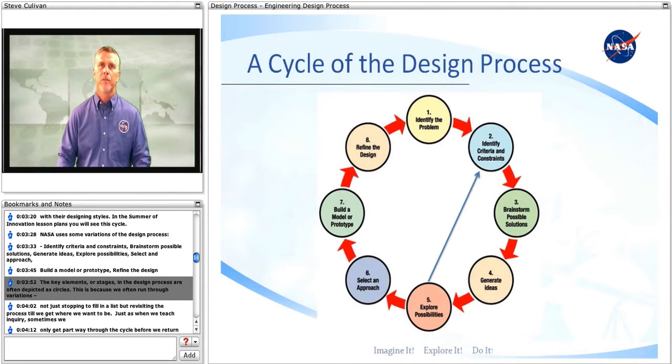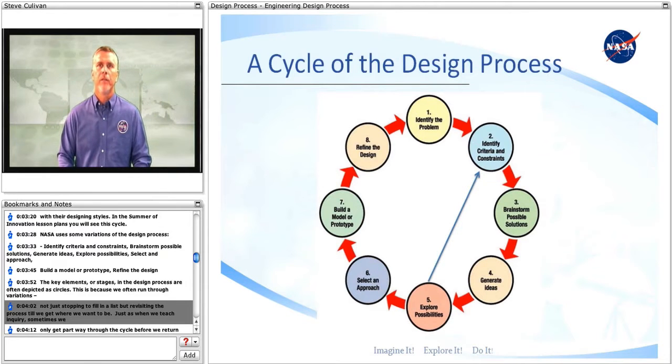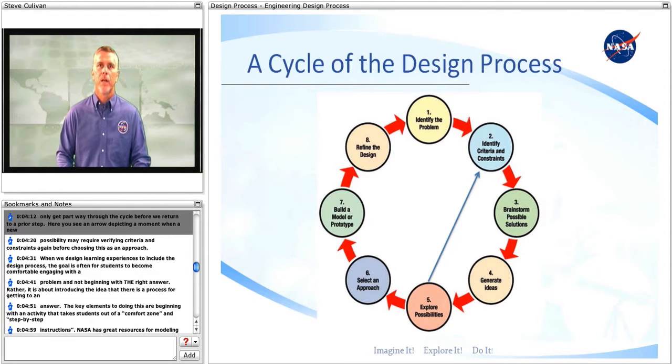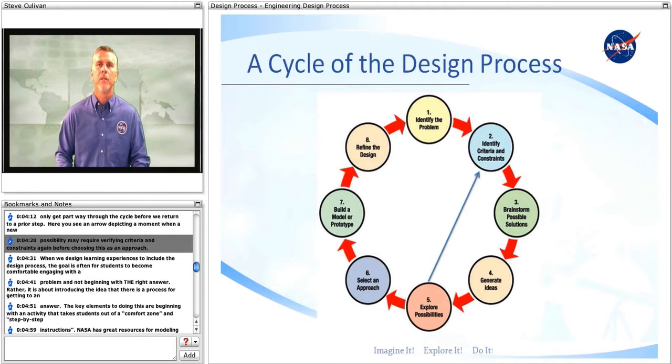The key elements or stages in the design process are often depicted as circles. This is because we often run through variations, not just stopping to fill in a list, but revisiting the process till we get where we want to be. But just as when we teach inquiry, sometimes we only get partway through the cycle before we return to a prior step. Here you see an arrow depicting a moment when a new possibility may require verifying criteria and constraints again, before choosing this as an approach.